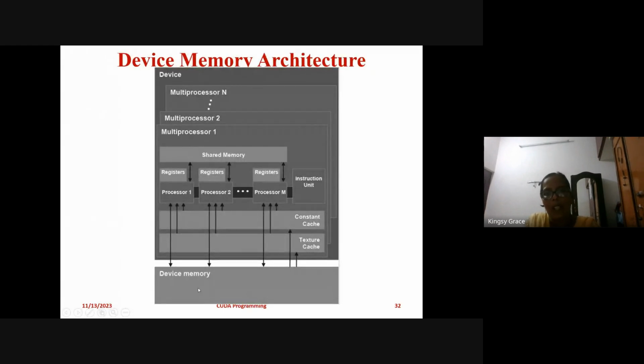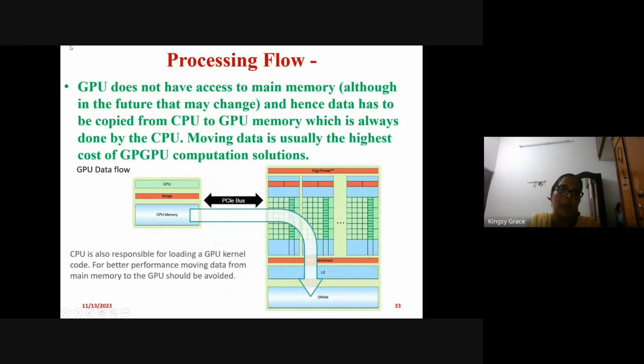This is another architecture. All the multiprocessors share the same memory, so data sharing is very easy here. And here, all the processors can access the data from the device memory. This is the processing flow of the GPU.